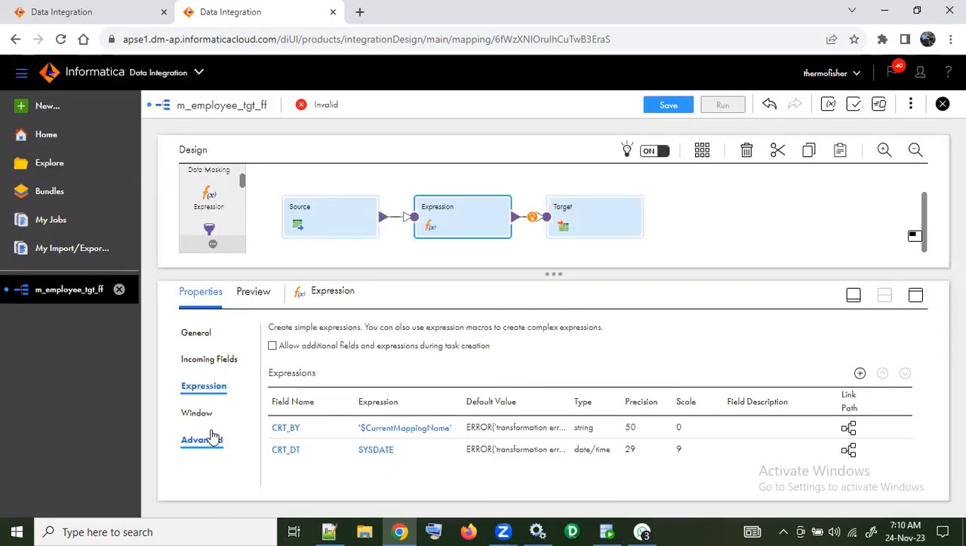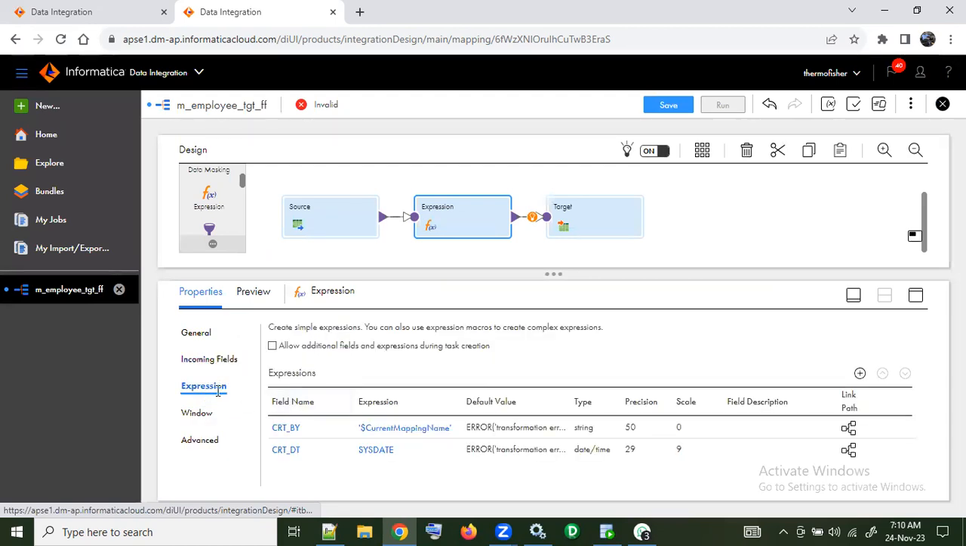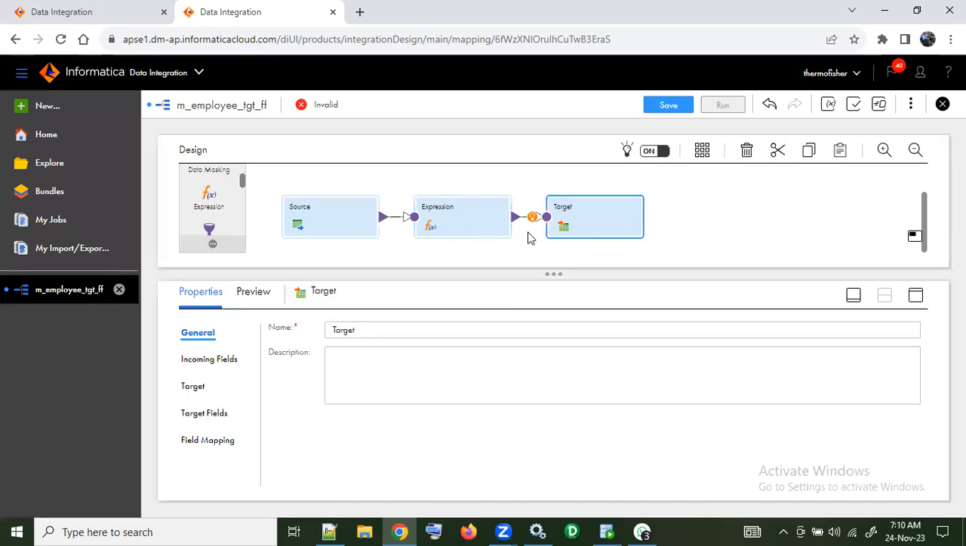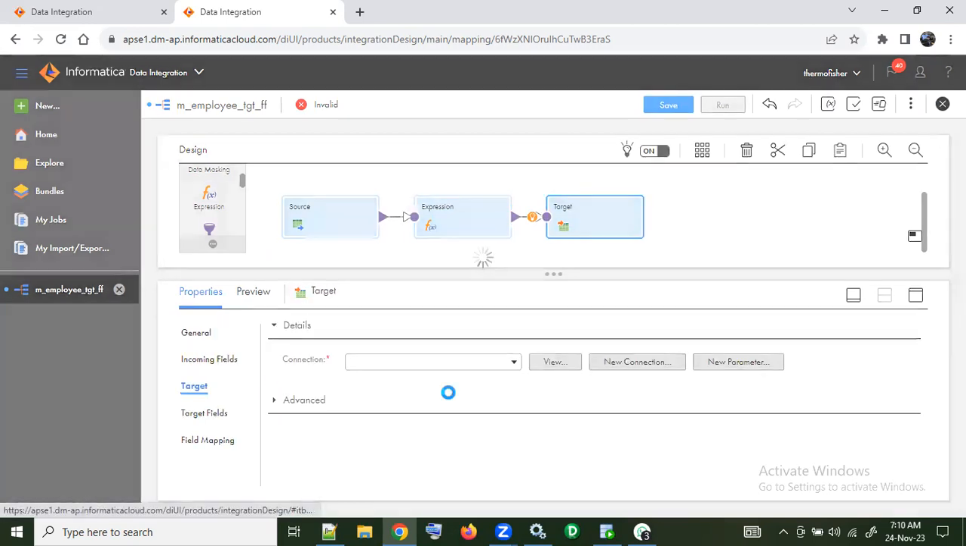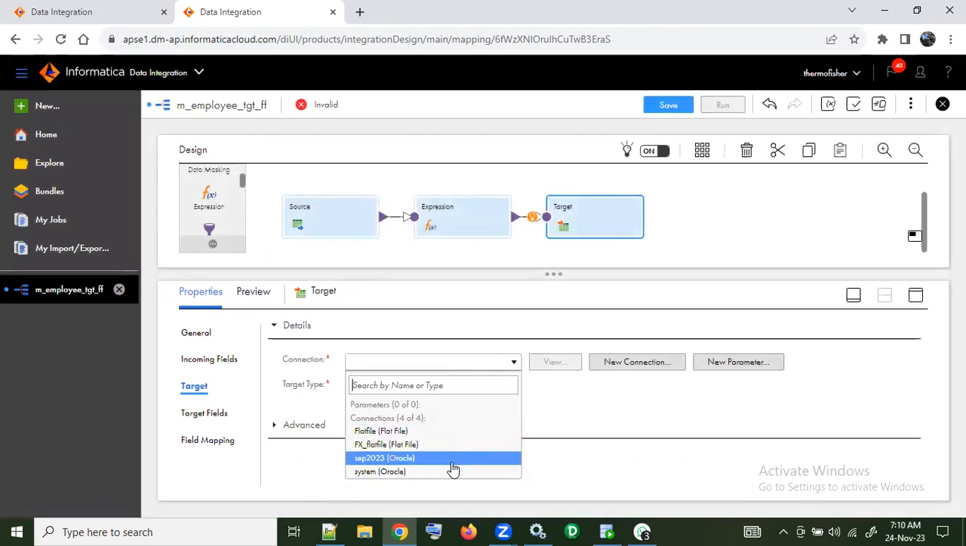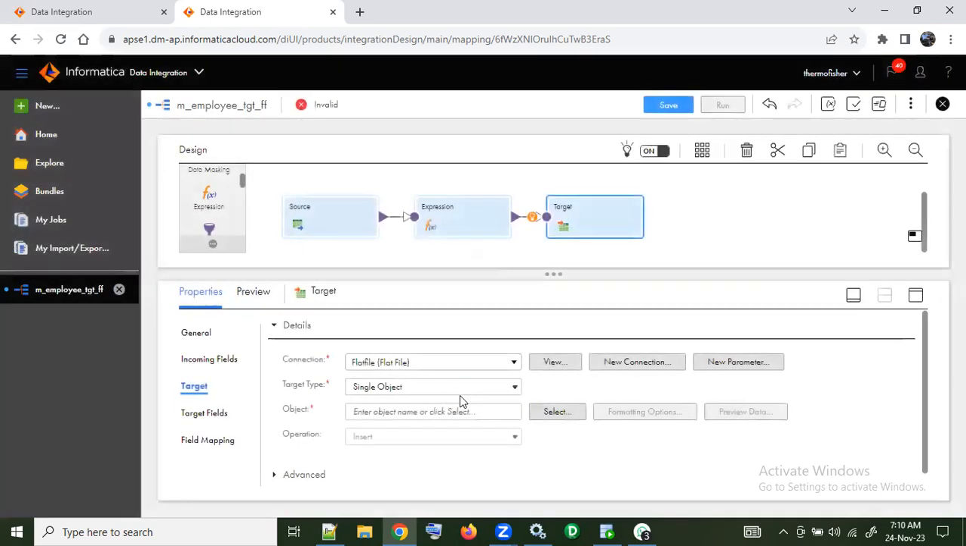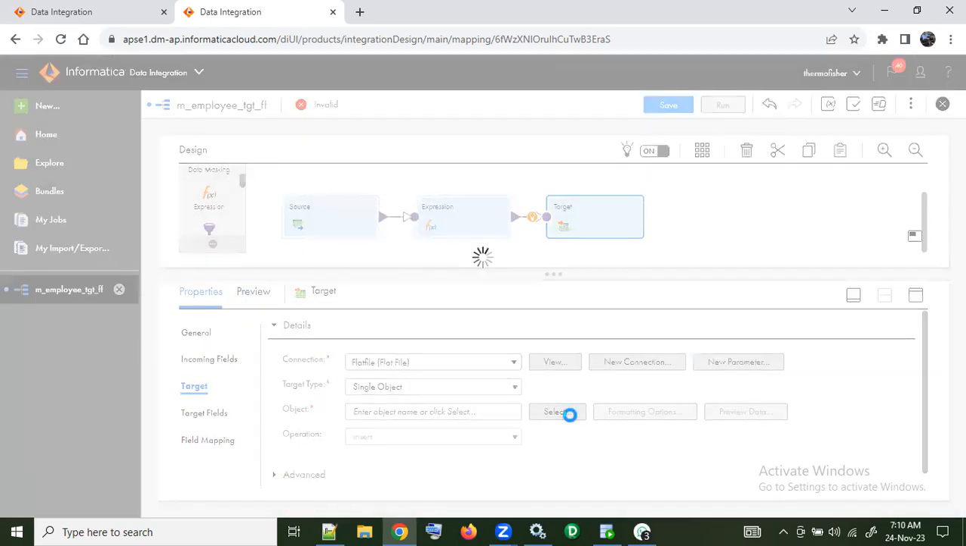Now we have the incoming columns as well as output ports here. Then we will select a target. For the target, we can select a flat file, single object, select.